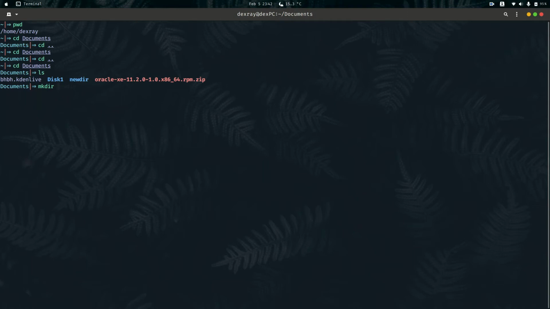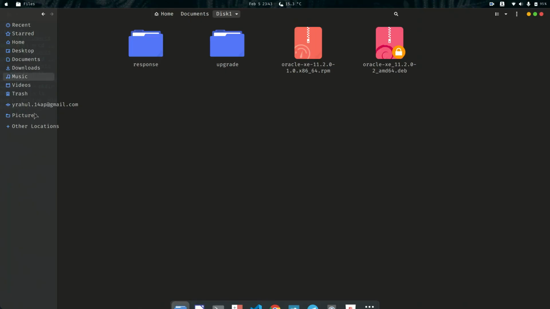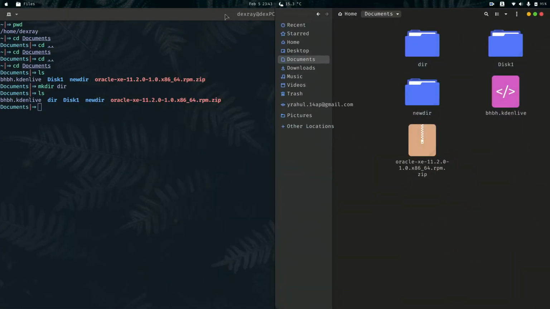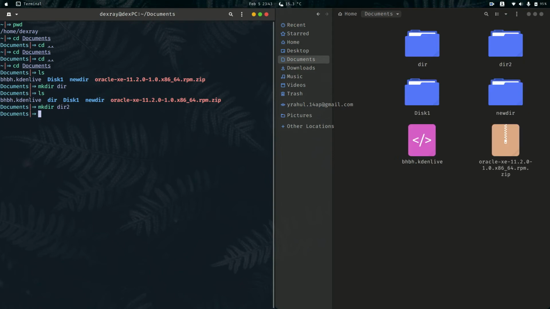Suppose I want to create a directory named dir. As soon as I hit enter, the directory is created. Then if I hit ls to cross check whether the directory is created or not, you can see that the dir directory is created. Let me show you here also in documents. As you can see, the dir directory is created. Wait a minute, let me hit mkdir dir2. I'm creating yet another directory, dir2, and as soon as I hit enter, dir2 is created.